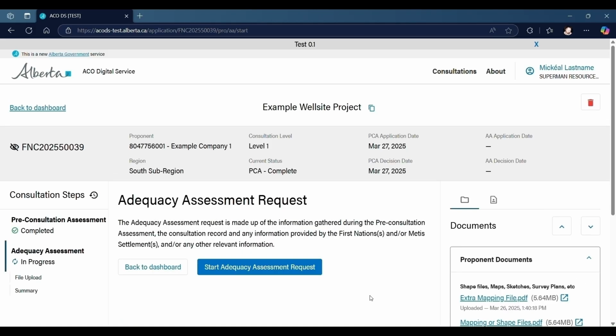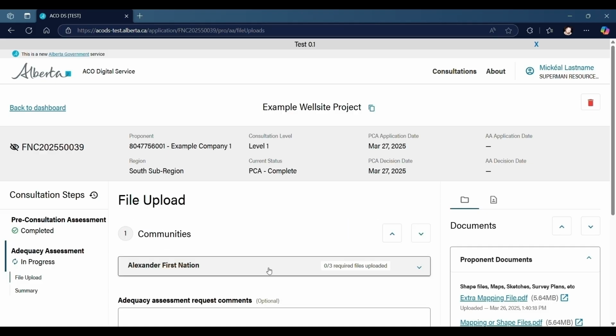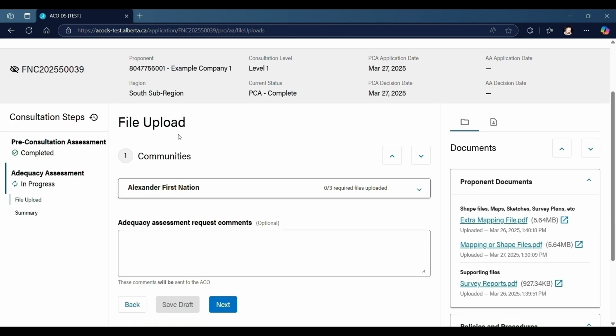And here we are at the Adequacy Assessment Request page. All we have to do is come to this blue button and start Adequacy Assessment Request. On this field that is now populated, you will see File Upload. It'll mention all the communities. There will be a listing in individualized boxes here for each one. In this case, we only have one community.